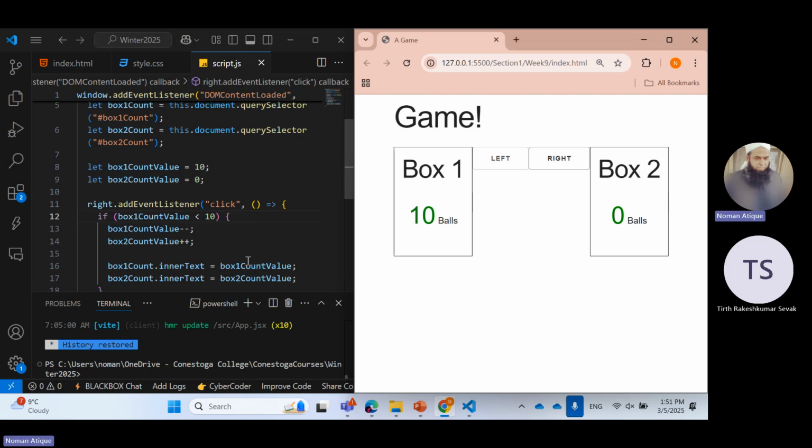Box one count value is not... Sorry? It's not smaller than 10 in this case. That's why it's not smaller than. So shouldn't it be box two count value is less than 10? No. We are talking about the right. So we want to move from 1 to 2. We are trying to move from 1 to 2. Yeah. For the A, B, it's less than 10. Yeah, it's not less than 10. It's equal to. Oh, I see. Okay.